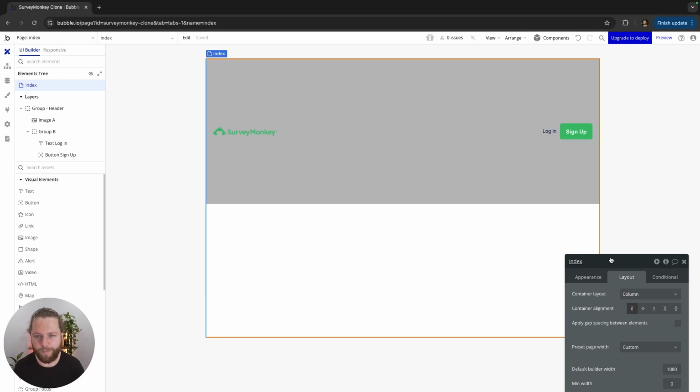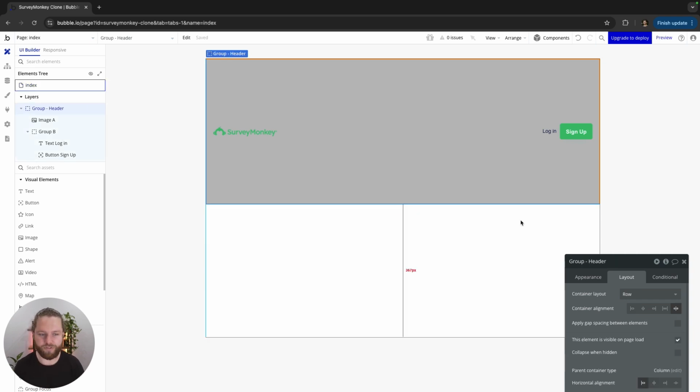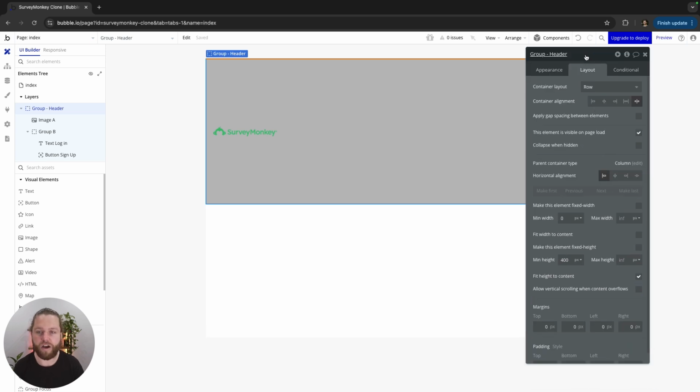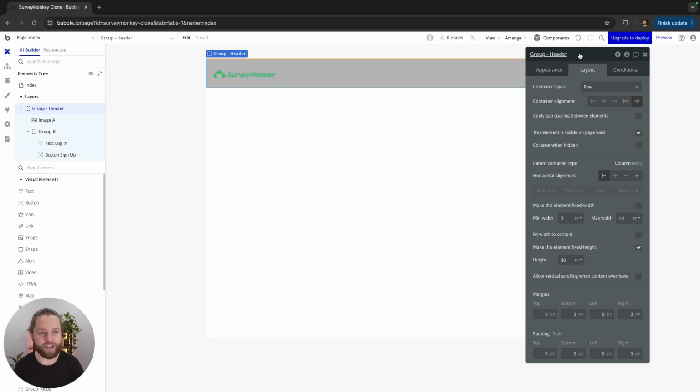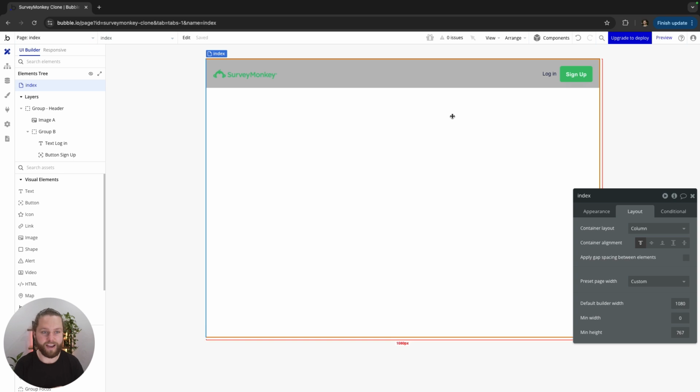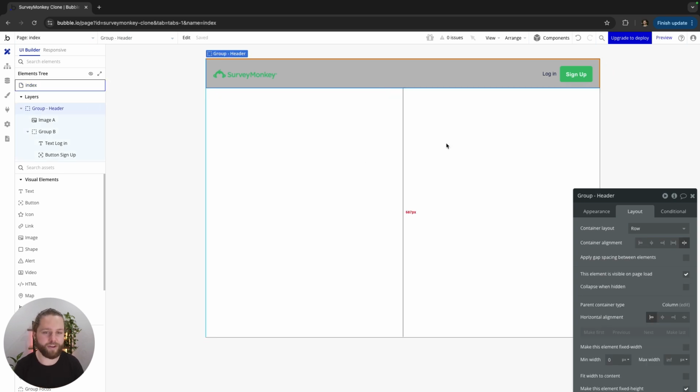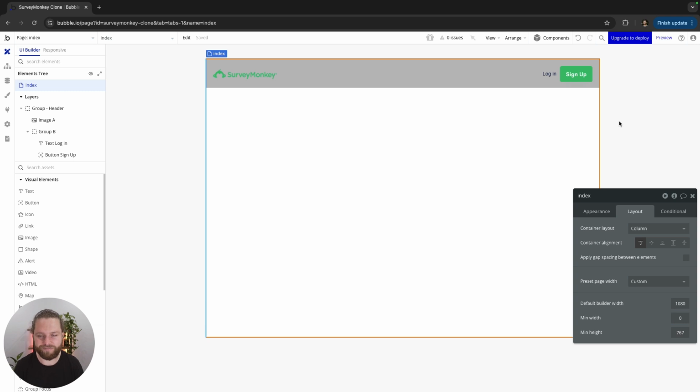To wrap this all up, I am just going to make some quick styling changes here. I'm going to change the height of my group header to be a fixed height here because that's okay. Let's choose it to be 80 pixels, which will sit it nicely at the top of our page and be nicely sized. I'm going to change the background. Actually, you know what? I'm going to keep it gray just so that I can see what I'm working with.